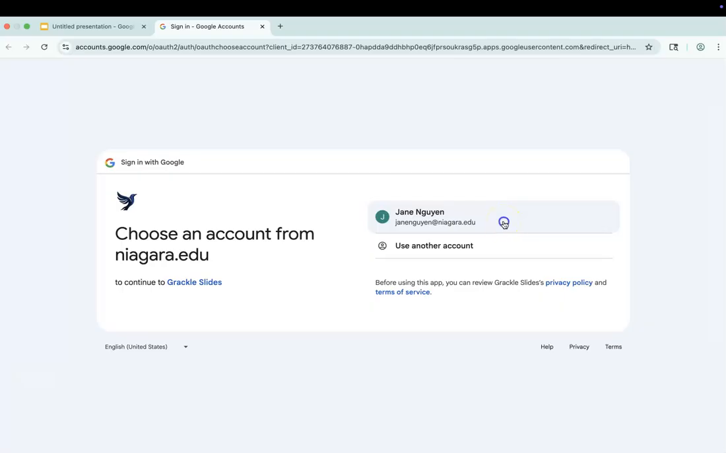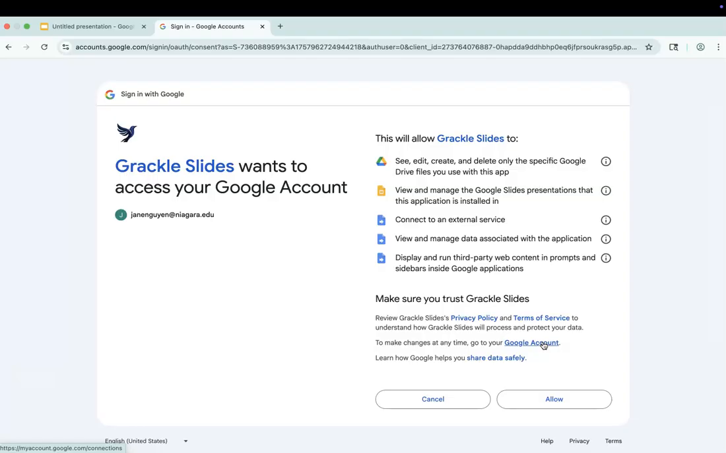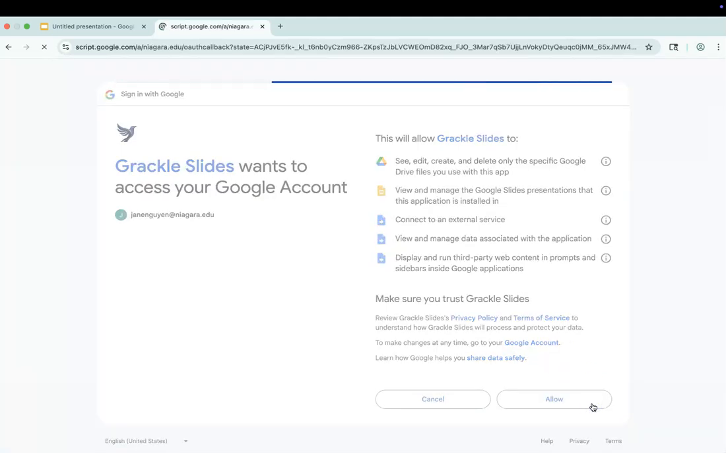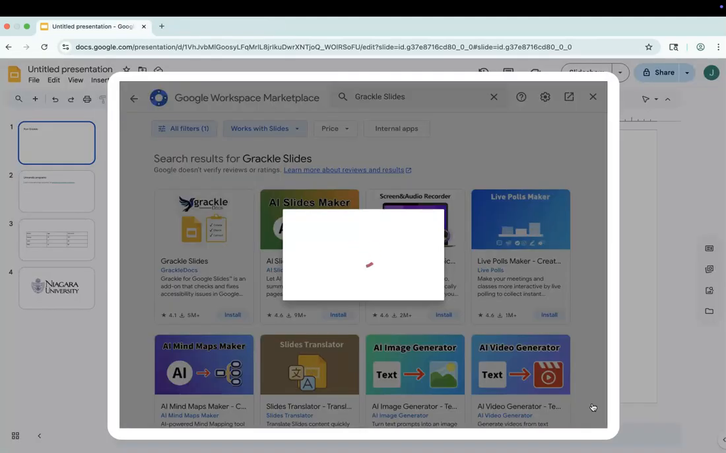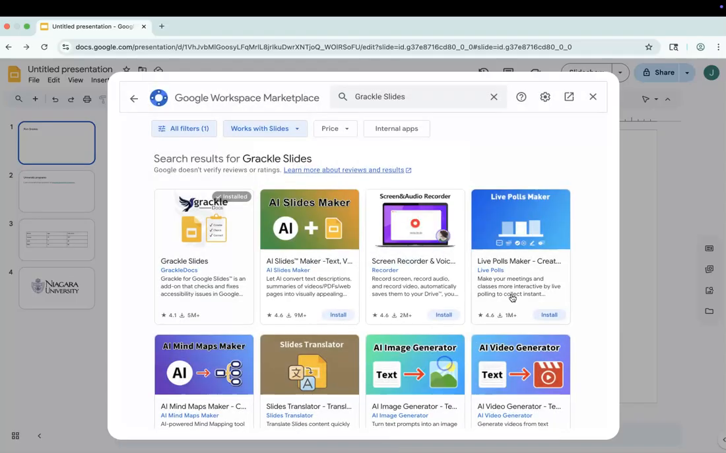Log in with your Google account. Choose Continue, and a message will appear asking you to allow Grackle access to Google Slides. Click Allow to confirm and then wait for a few seconds. The installation is now complete.